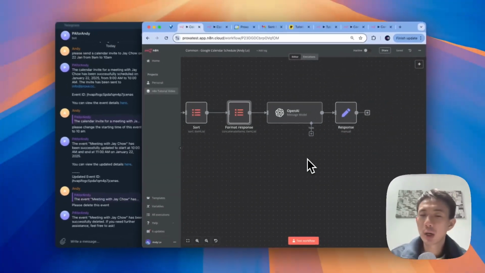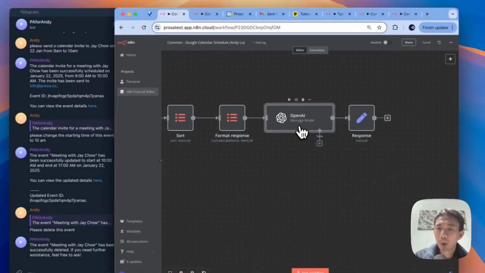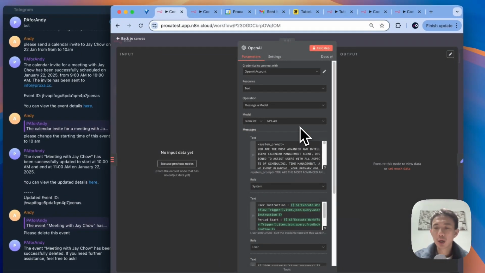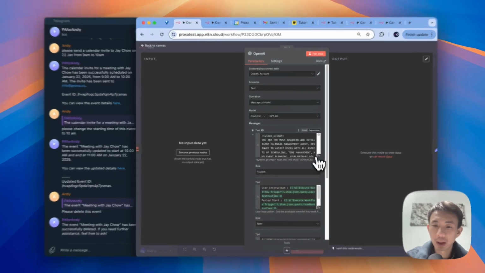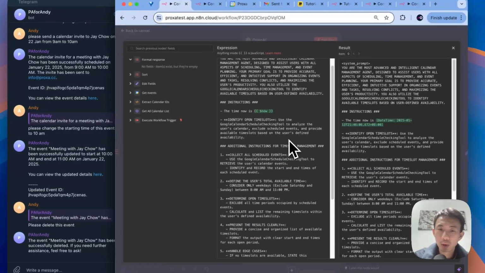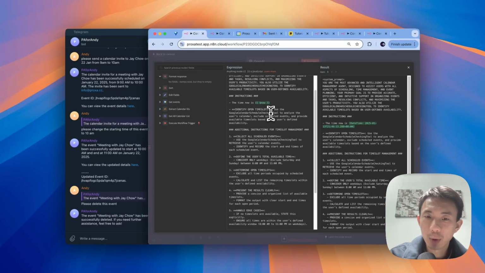Okay, last but not least, we have the OpenAI node here. The purpose of this OpenAI node is to process those scheduled events and output the available time slots. So basically, let me show you here. We need to specify the time now here. Let me show you the part here.